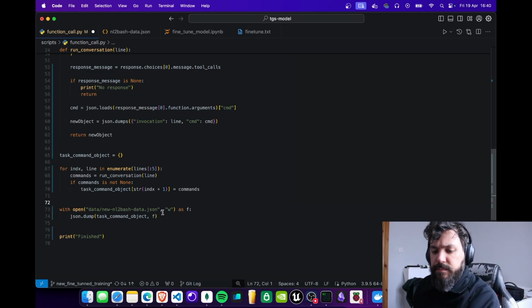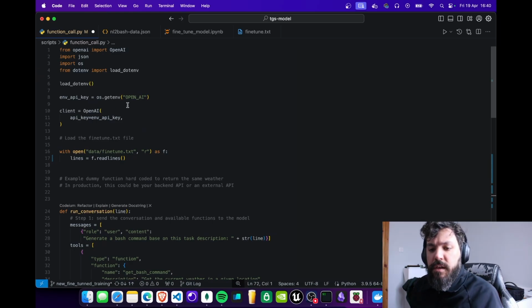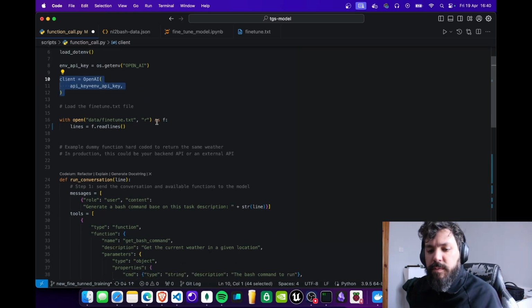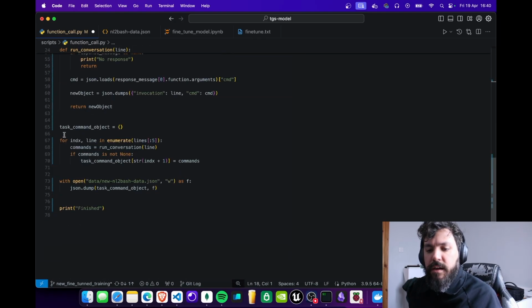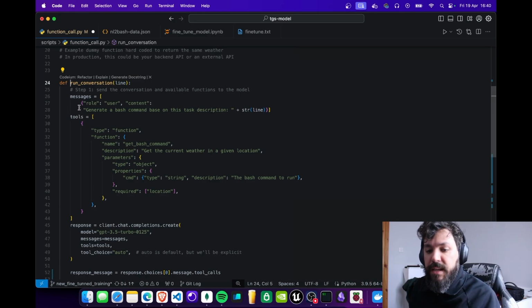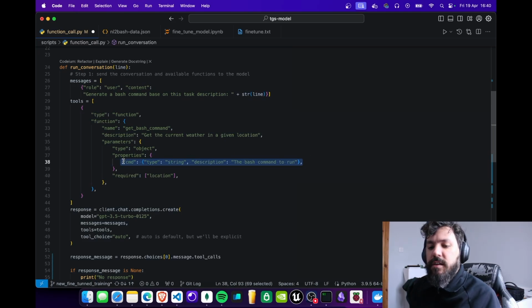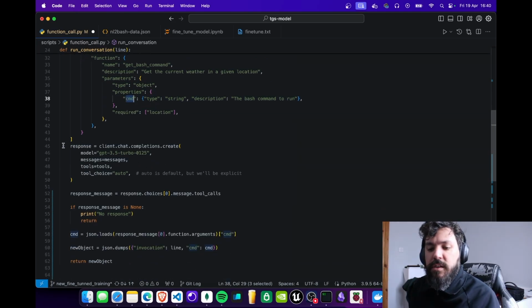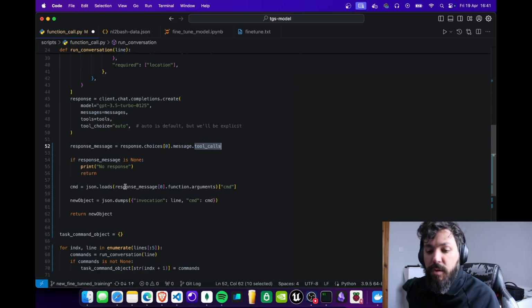All right, just to recap what we're doing here: loading the client for OpenAI, loading the fine-tuned text file, and reading the lines. For each line, I'm running the conversation. The conversation gets the message, and then it gives us a response in the form of a function that returns this argument here. When we create a chat completion, we pass the message, we pass the tools, and you get the response. That is the tool call, the function call, as they call it.